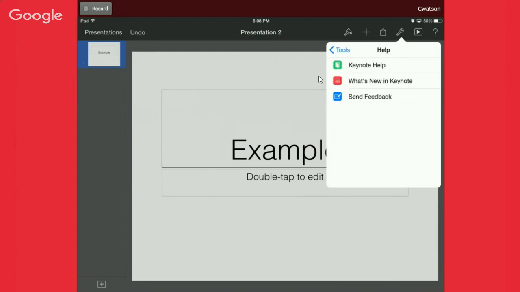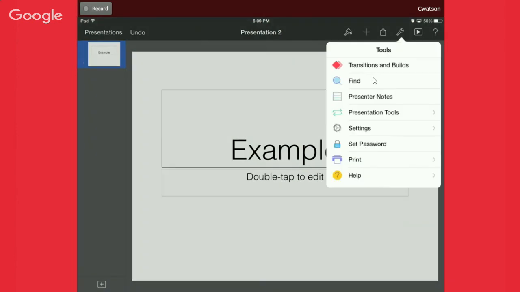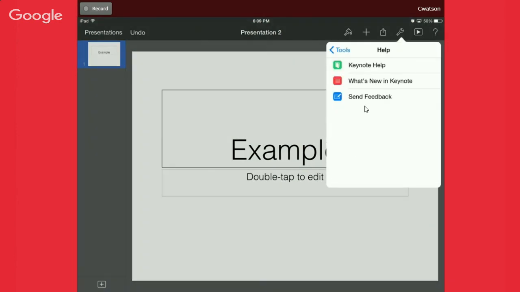And help. Okay, this is the best thing to show. So I'm going to show you again. Tools, help. Use this, okay? Use this to help you with Keynote at any time.